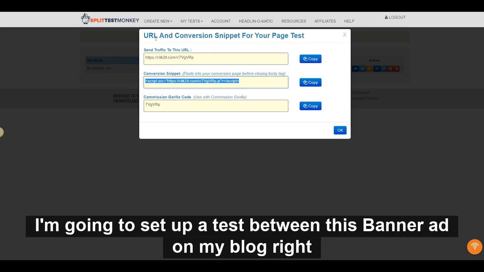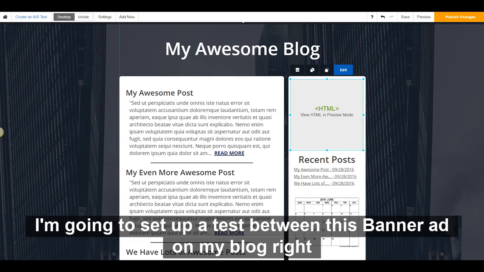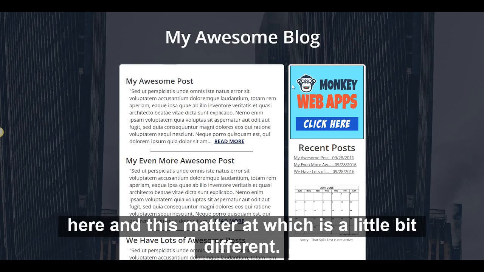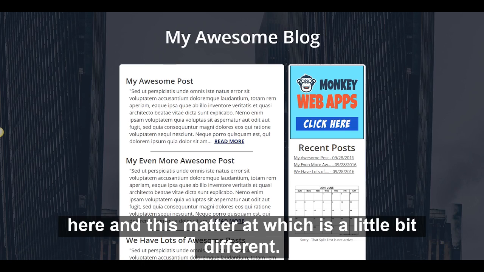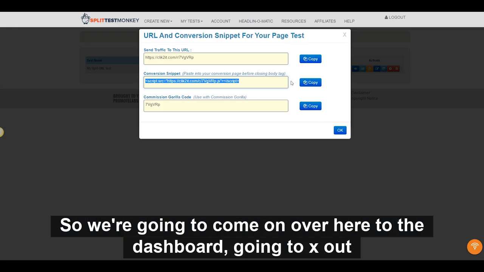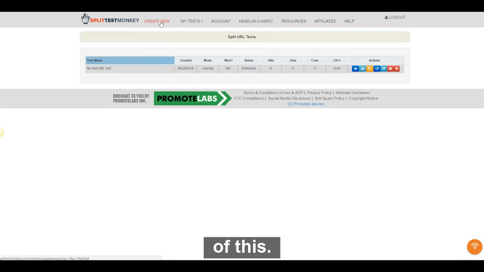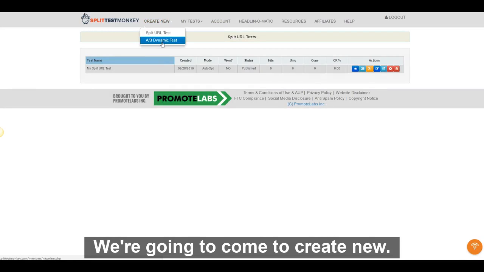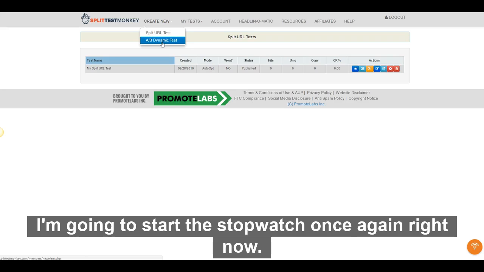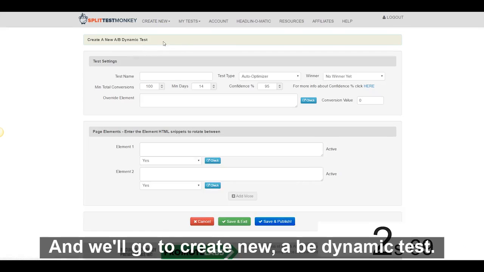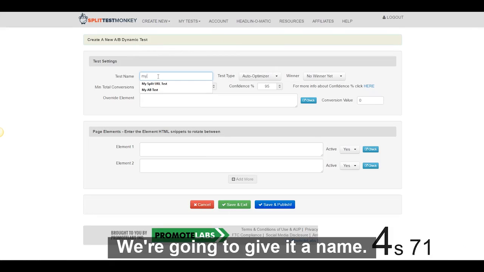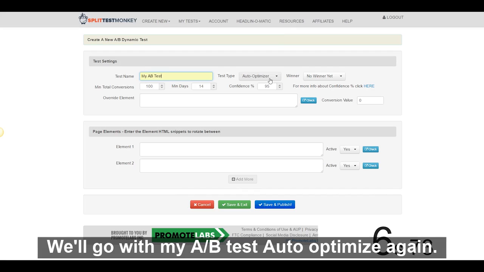I'm going to set up a test between this banner ad on my blog right here and this banner ad, which is a little bit different. Okay, so we're going to come on over here to the dashboard. We're going to X out of this. We're going to come to create new. I'm going to start the stopwatch once again right now, and we'll go to create new A/B dynamic test. We're going to give it a name. We'll go with my A/B test.